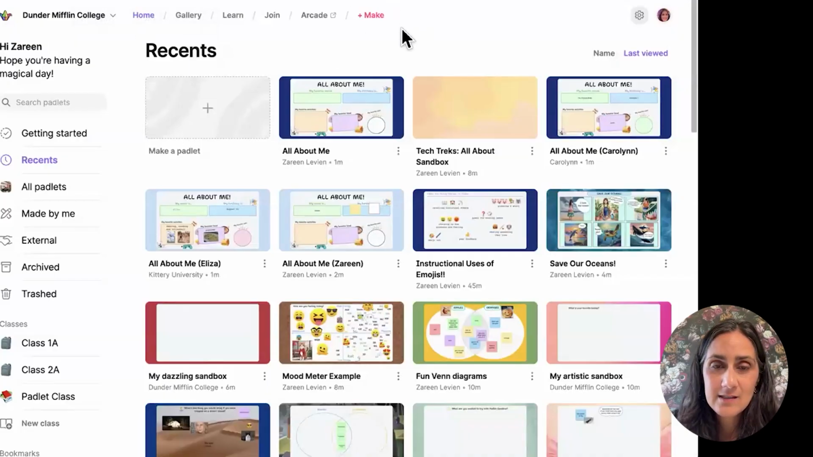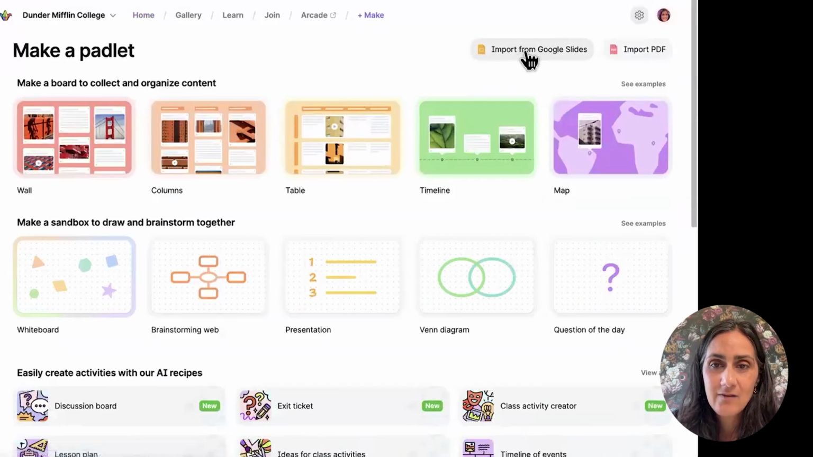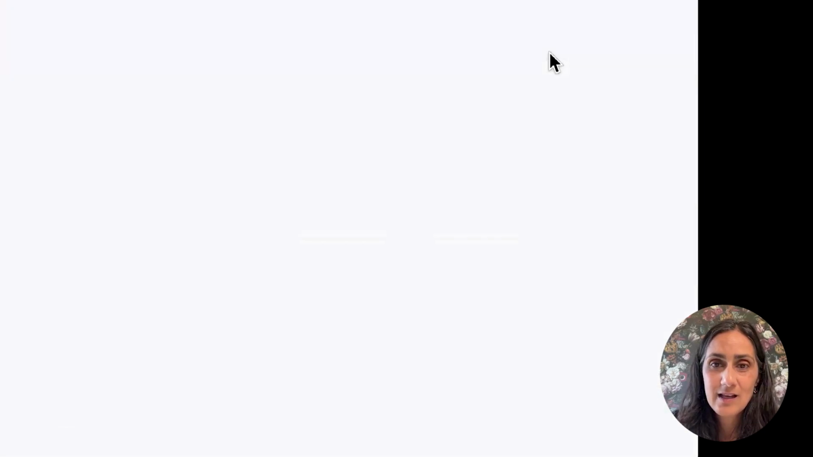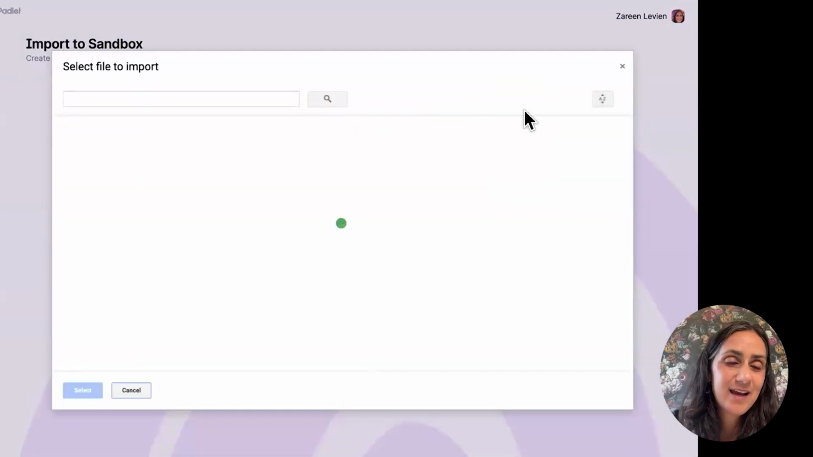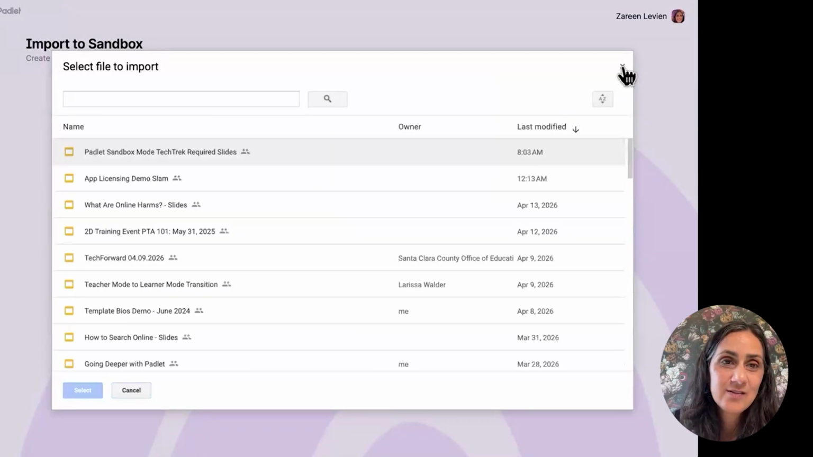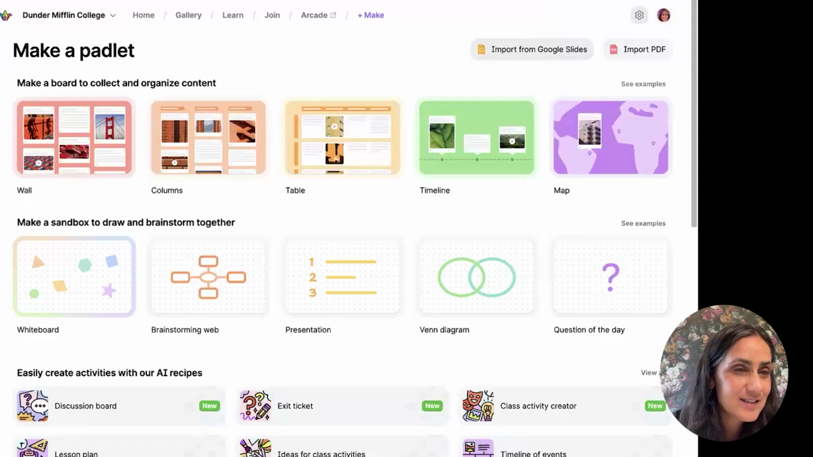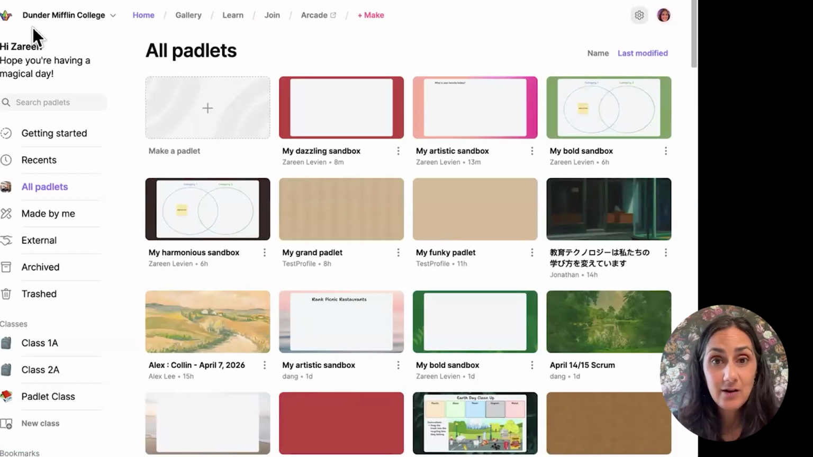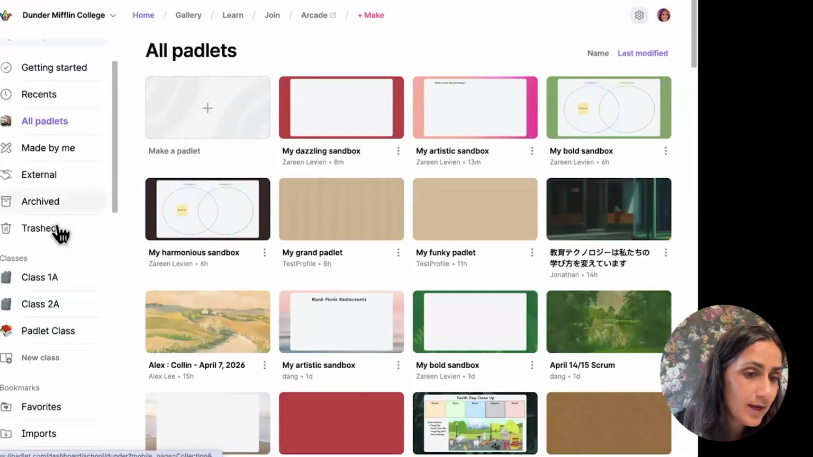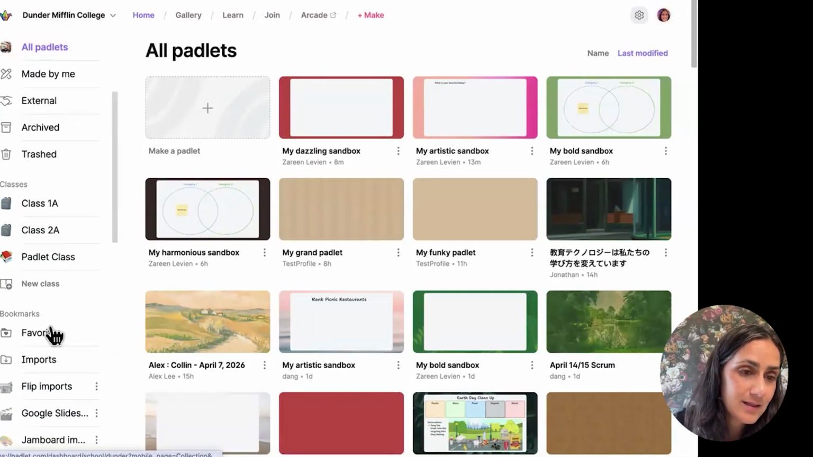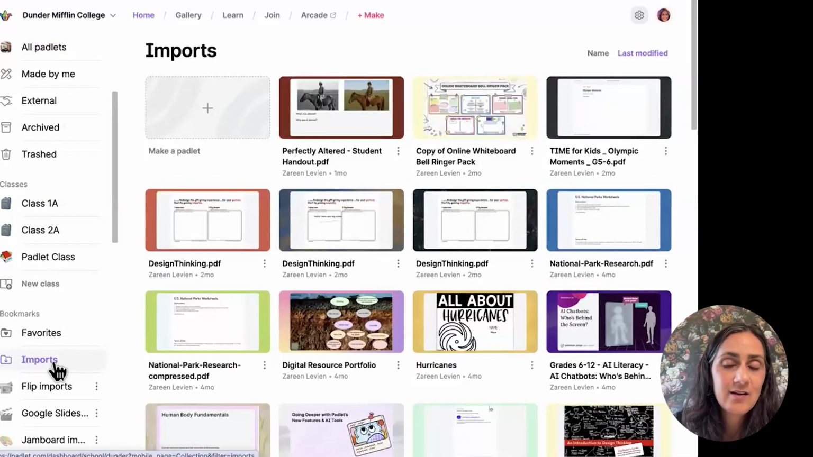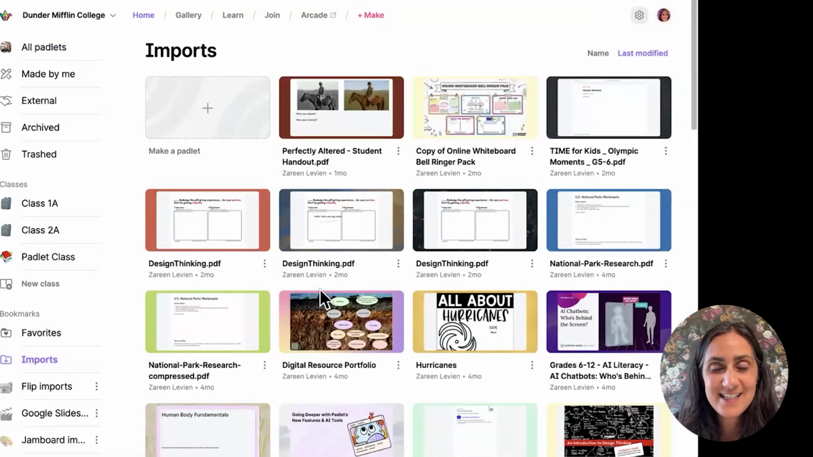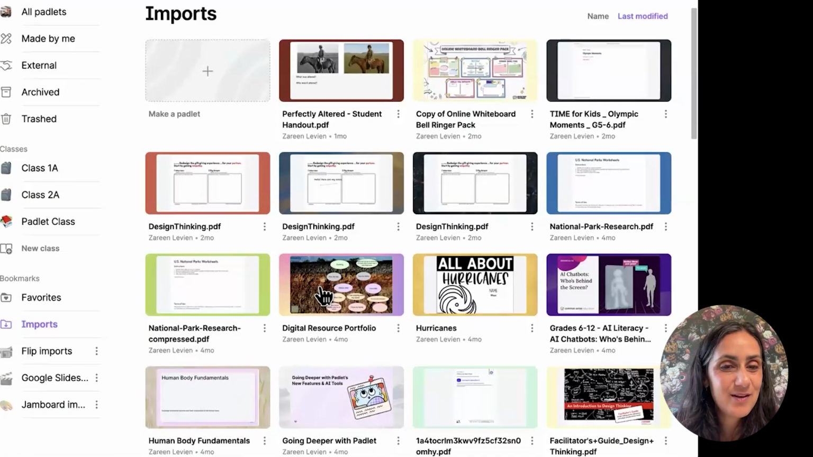The way I would do that is on my make page here. I have these import options here. So I would click on that, and then I could link up my Google account if I wanted to, or I could just upload a PDF. So I already uploaded one, actually several, and I'll show you those. So once it uploads, it'll just appear on screen, and then it will also create a folder for you on your top Padlet.com page, and it's called Imports right here. So here under my imports, I have a bunch of slide decks and PDFs and things that I've uploaded here.